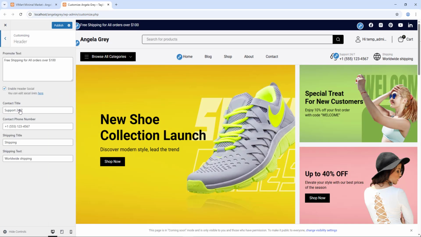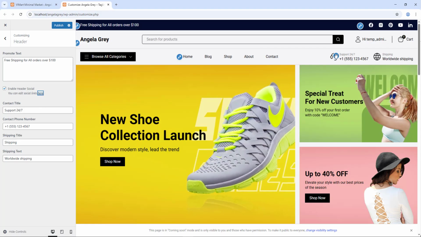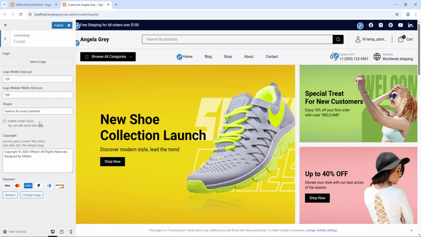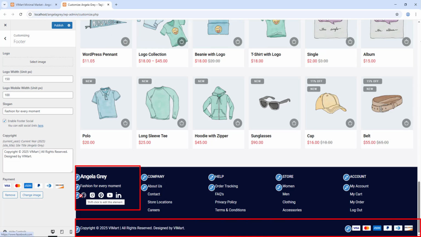You can also manage your header and footer layouts. In the footer, you can edit widget areas and update copyright text.